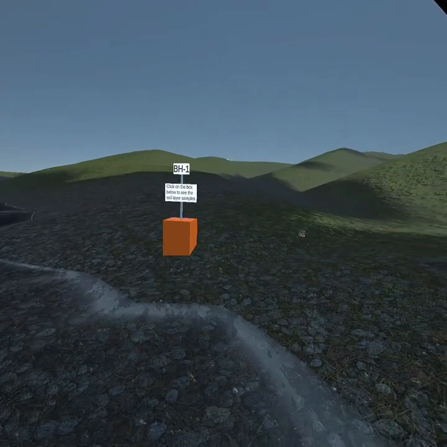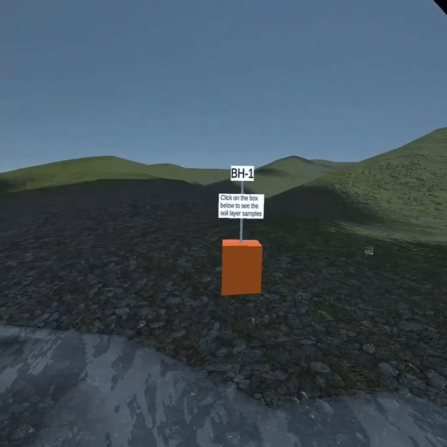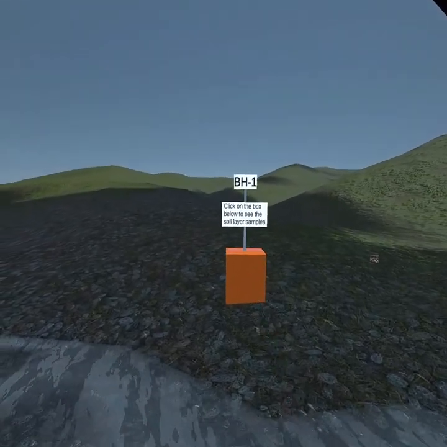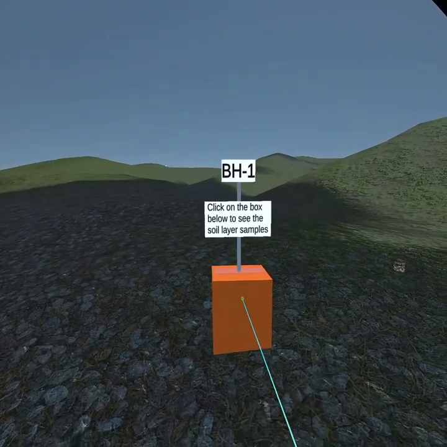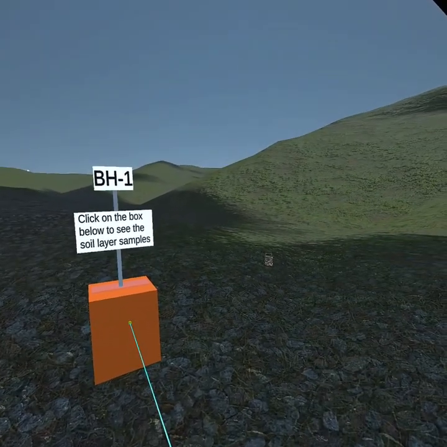This is the first borehole. Click on the orange box to see the soil layers in cylindrical shape beneath the ground. Note that the soil layer dimensions are not in scale. You can see the total sounding results along with the soil layers.